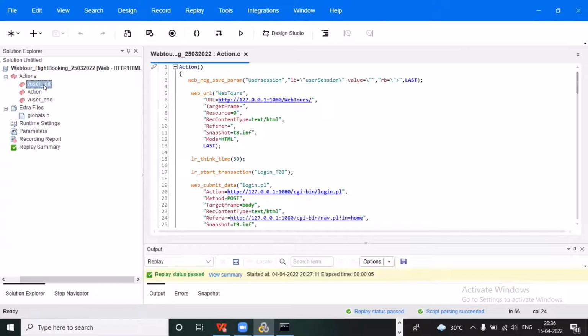What is user init? It is the initial section, or the login section. You keep the login section in the user init section. The action section is nothing but the flight booking; the entire flight booking scenario will come into the action section. And the end section means the user end section.